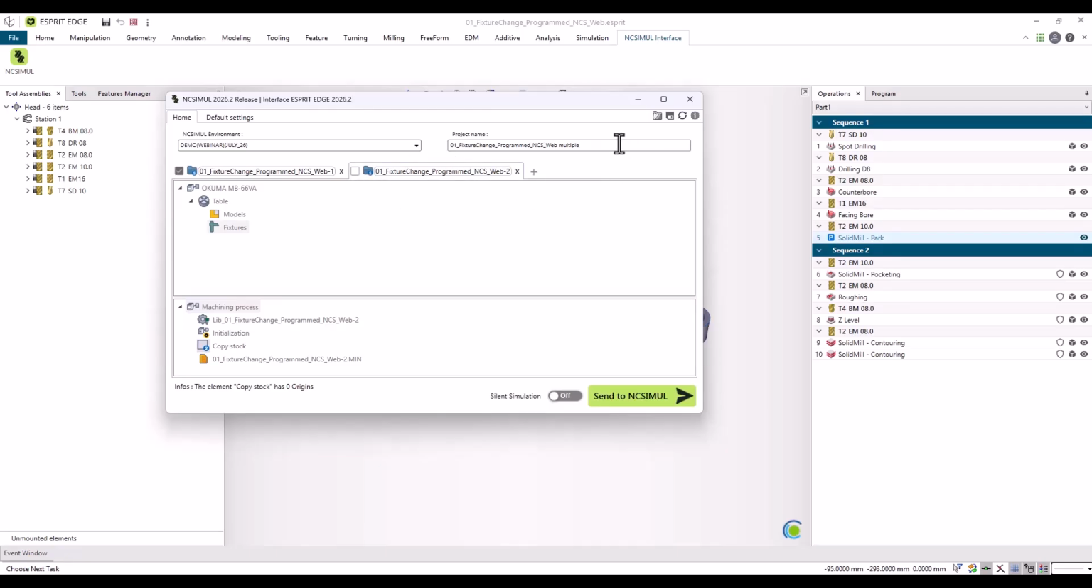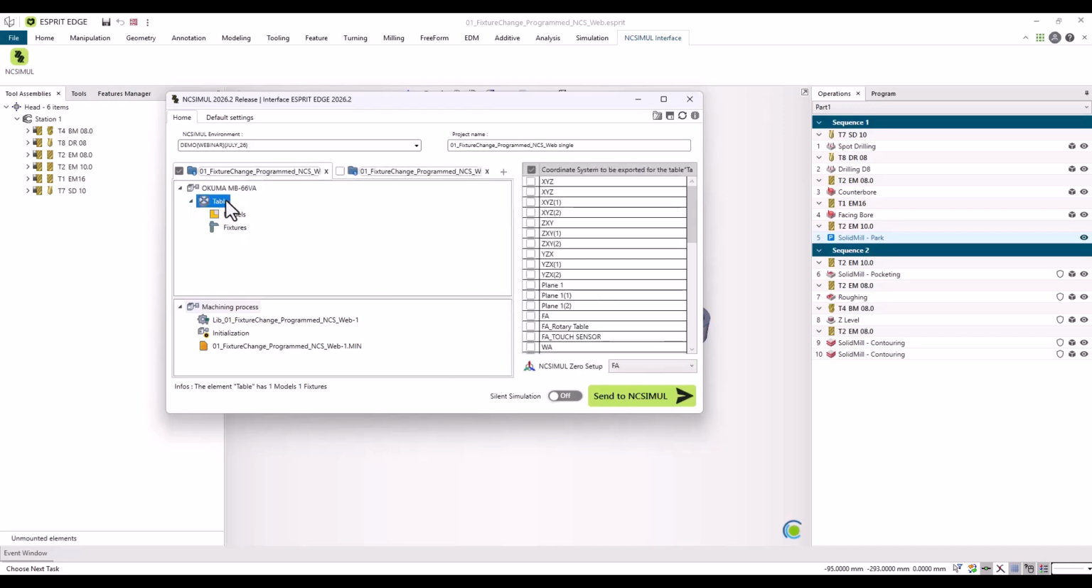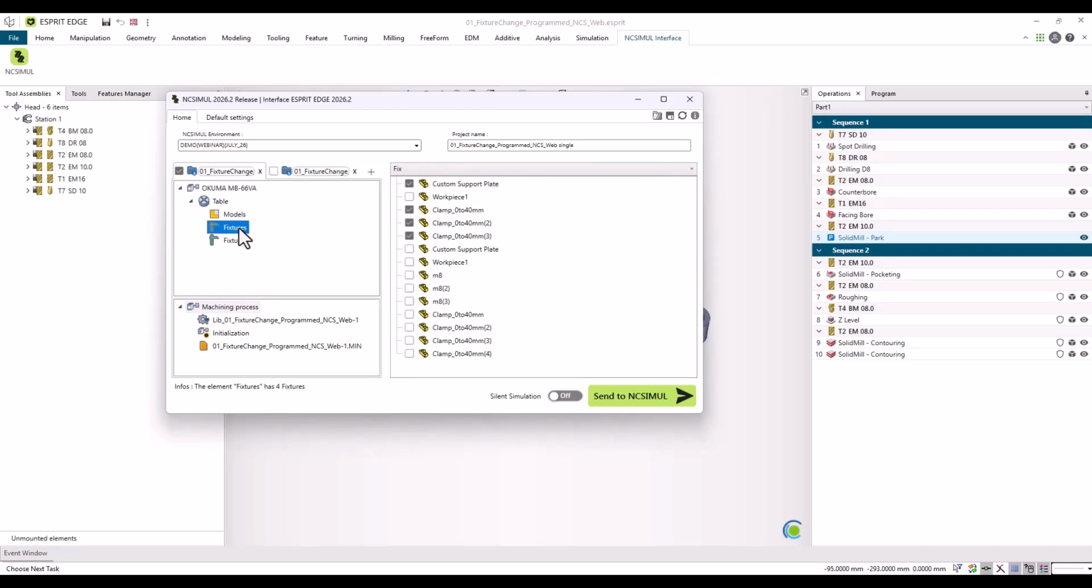The machining process itself remains exactly the same. The only difference is that instead of using one fixture, the project now contains both fixture configurations. The first represents the original clamping arrangement, and the second contains the M8 fixture bolts that secure the part after the clamps have been removed.